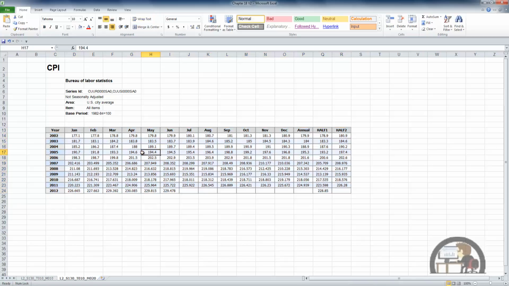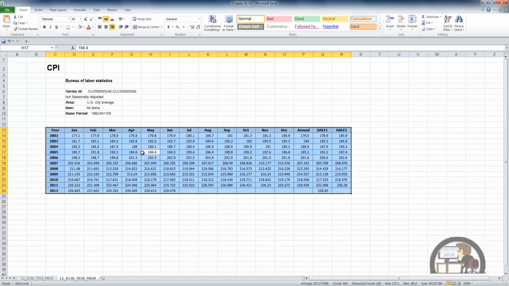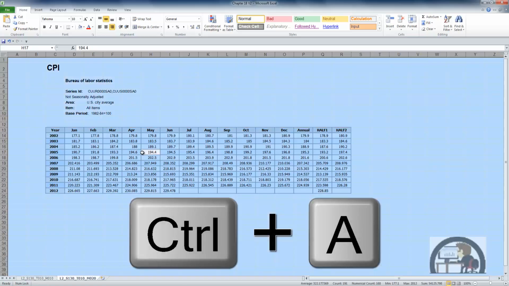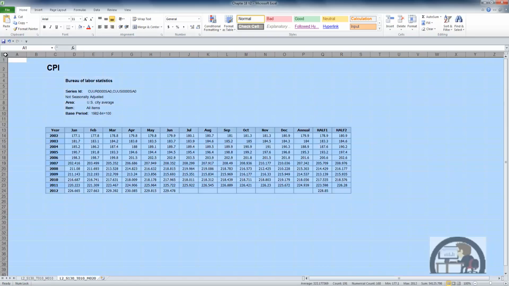I'm going to left-click and just select a cell. A much quicker way is to press CTRL+A, and we instantly have selected the current region. If we want to select the entire workbook, from here we press CTRL+A again, and we've selected the entire workbook. There's another way to select the entire workbook, and that's to left-click this box right here.